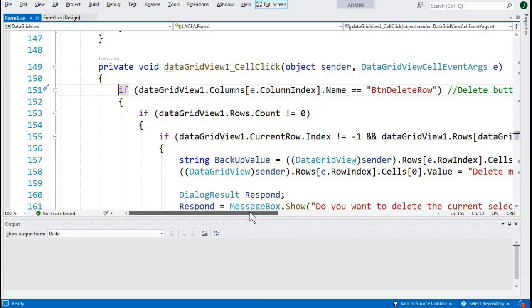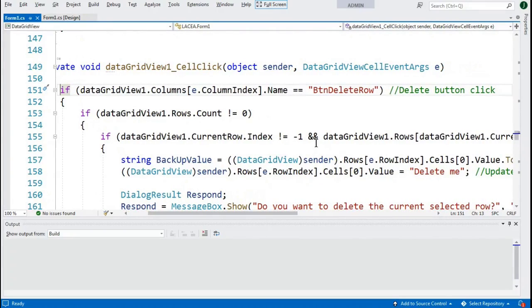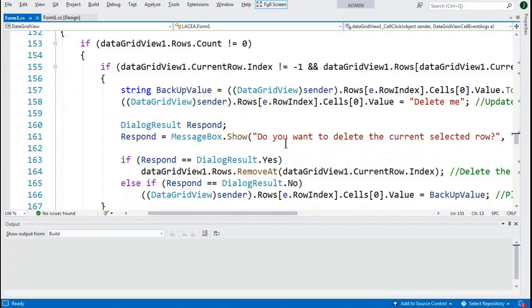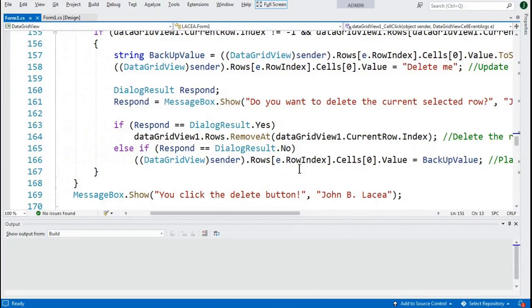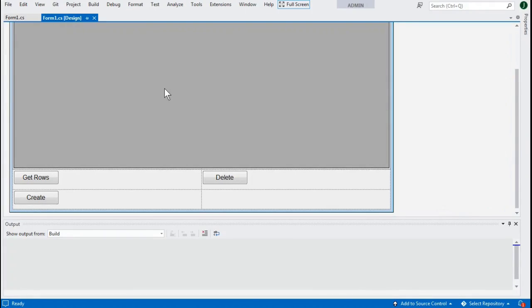For instance, we write the code to determine if the user click the delete button on to that data grid view that I explained a while ago. And this is the code that will do that to delete a row. Let us go back to the form design.